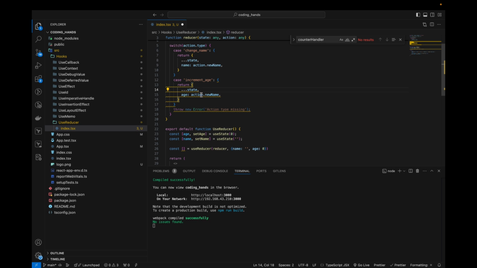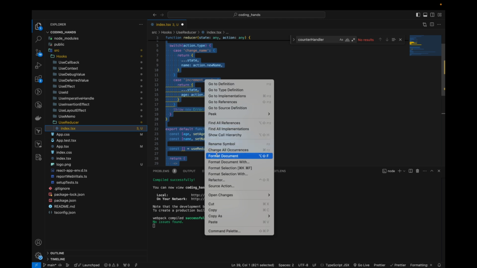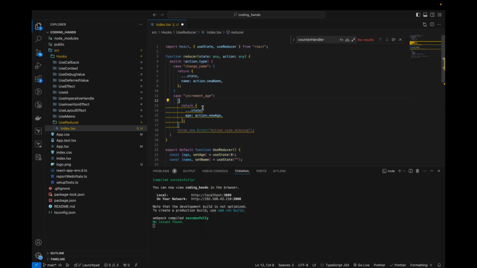The same for age also. Age is equal to action dot new age. Let's consider. Okay. State.